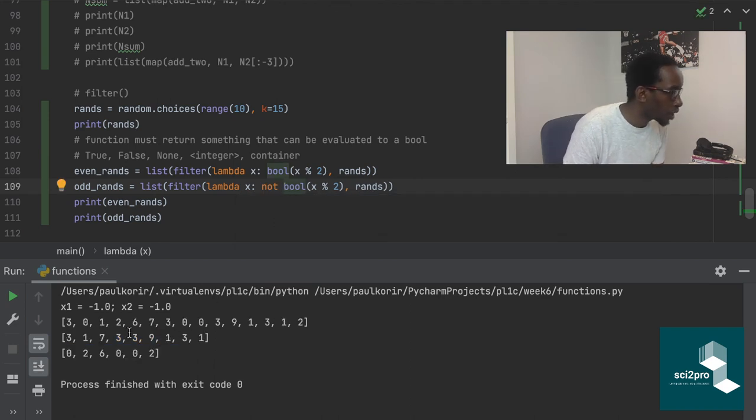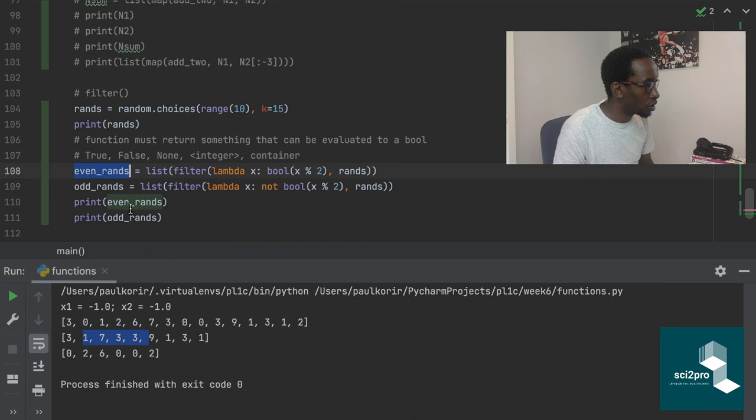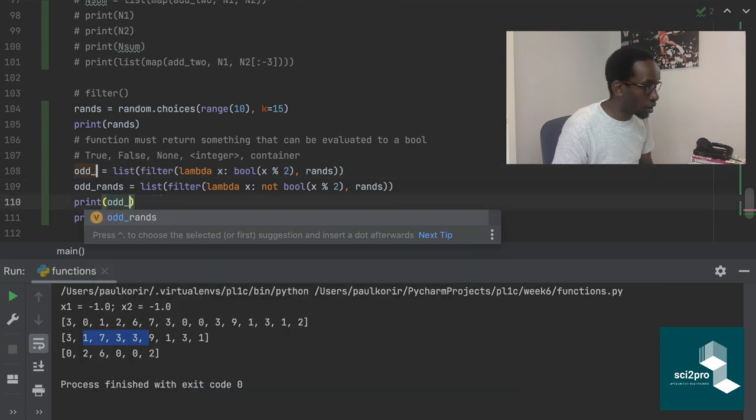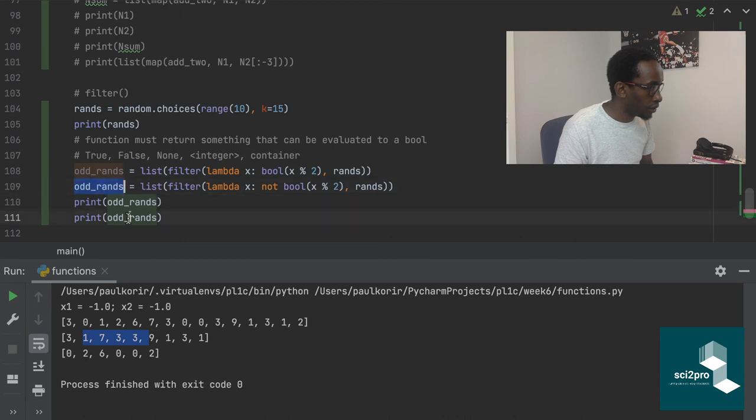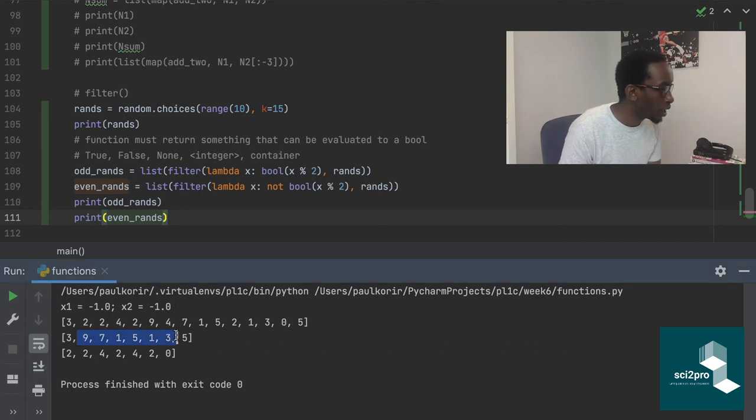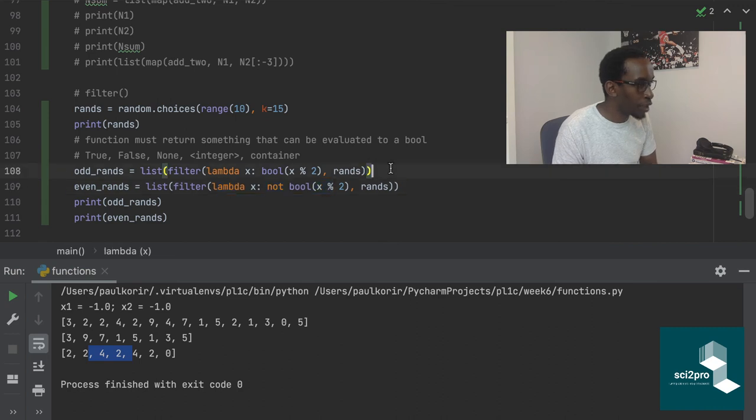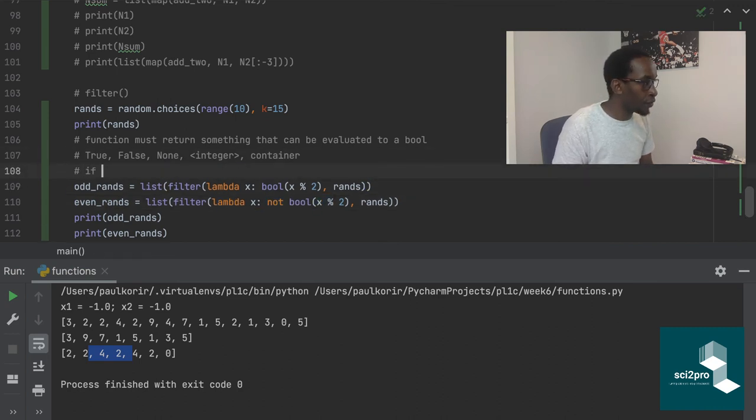So if we now print them, you see this is our list of random values. The first time we did it, we filtered and got even. So actually, this is wrong. This should be odd runs, and this will be even. Sorry for that. So the first time we get the odd ones, and the second time we get the even ones. What filter does is filtering, and the key idea is whatever evaluates to true will be included. If true, include, else exclude. That's what it basically means.